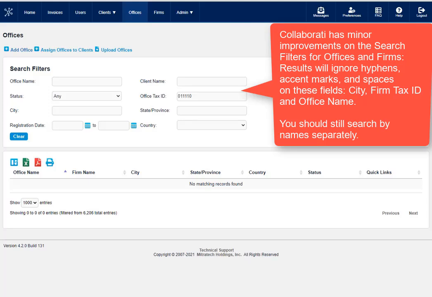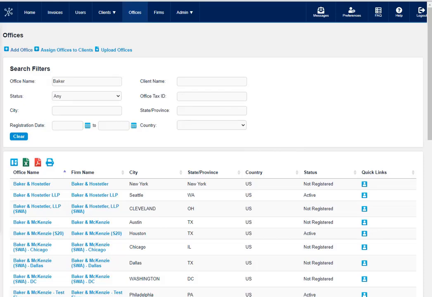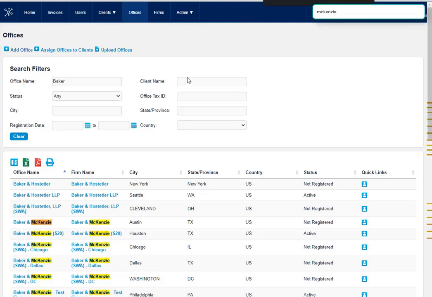Note that e-counsel clients do require a matching tax ID, so if the tax ID is not a match, check with the client. Sometimes there's a lot of offices with the same name, but different locations. If a new office has the name Baker in it, for example, search for that word. We could also try searching for the second word in the name, Baker McKenzie.